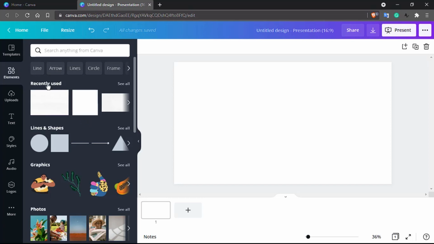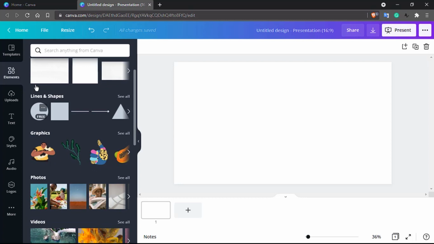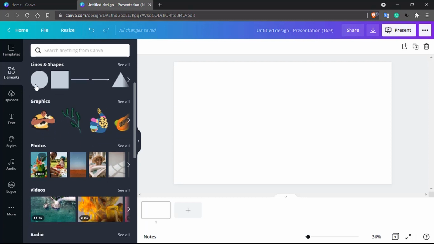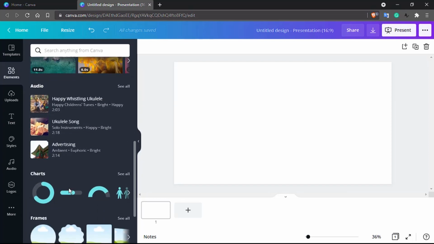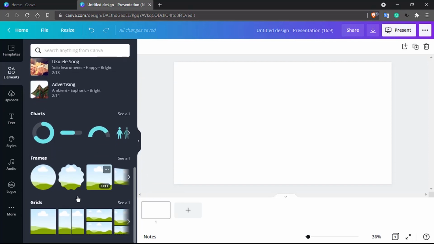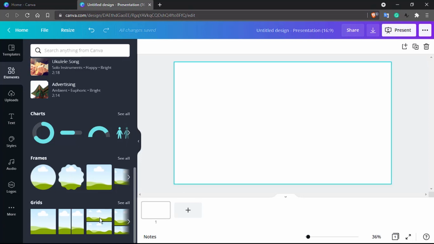So, here goes. In the first of mine, there is recently used. These are some of the shapes which I have recently used. And then you have got lines and shapes. You have got some graphics. You have got some photos. These are some of the stock photos that Canva provides. You can use them freely and you can share them as well. They are perhaps royalty-free photos. And these are some royalty-free videos. You have got audios here. You have got some charts. You have got some frames and some grids.